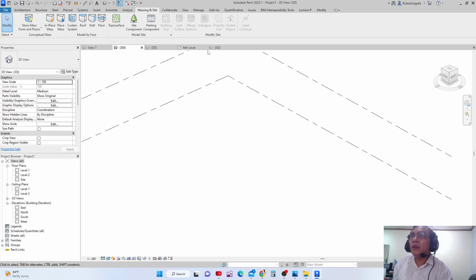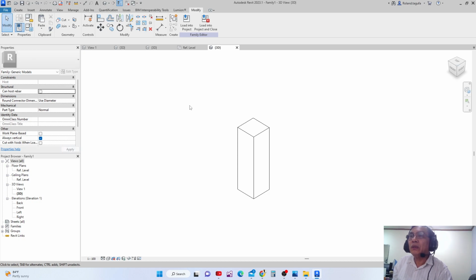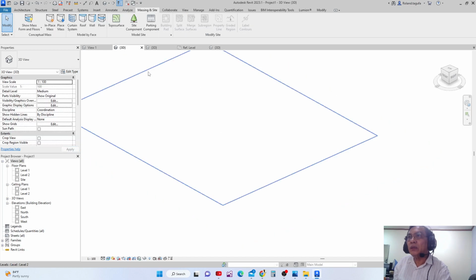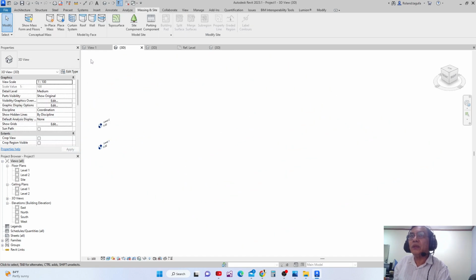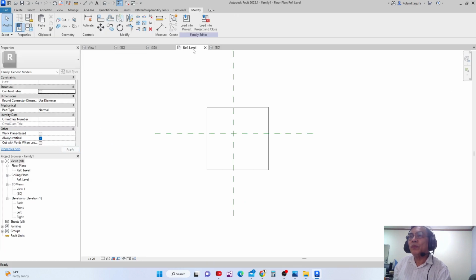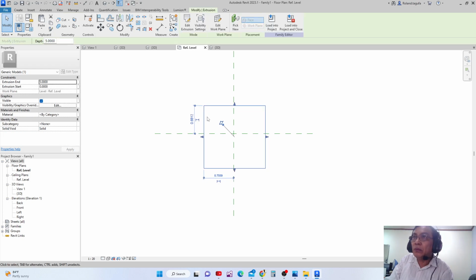and then I'll go back to our reference model, our 3D. This is our 3D, and then view, reference level. This one we have created in generic model, and then load it into adaptive component.